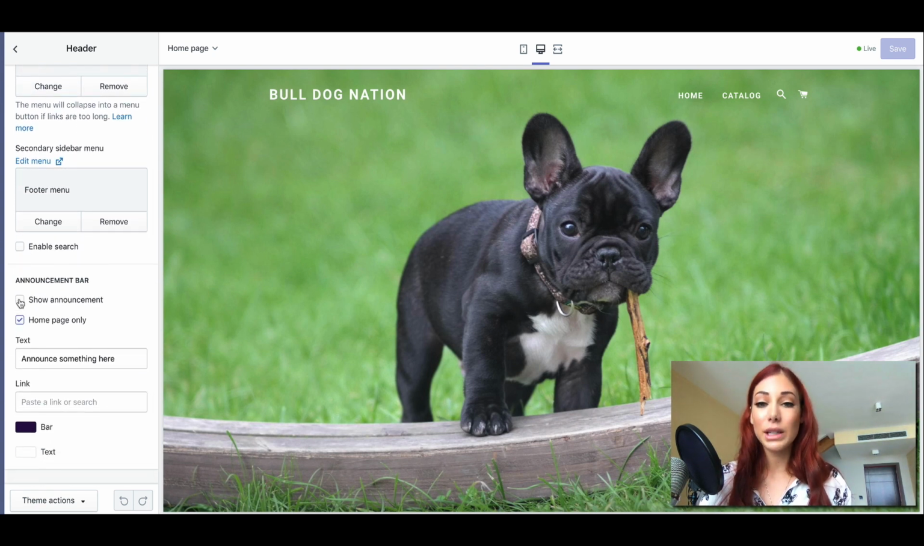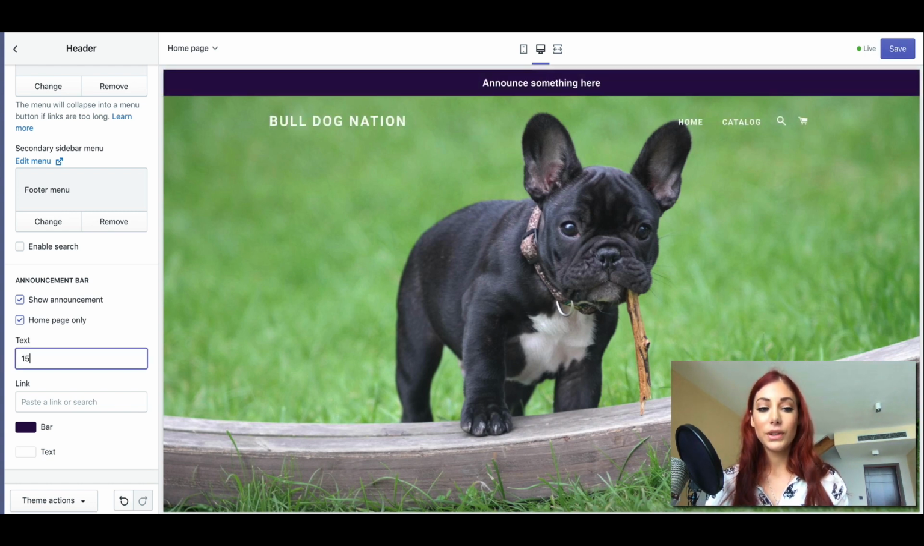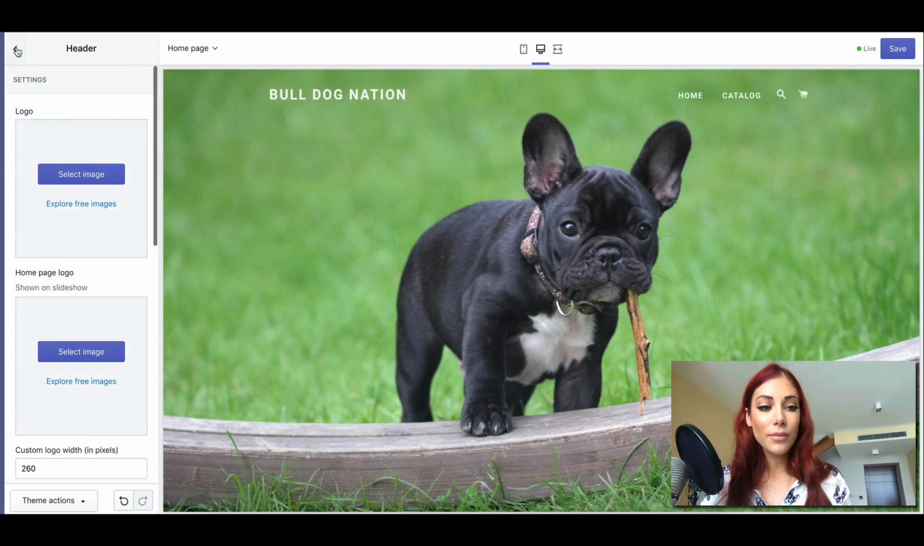The announcement part is important to take note of. So if you do have a sale or something, you can show it right here. So for example, 15% off everything, coupon code Bulldog. So if I have a sale, I'm going to display that on the announcement bar, and then you can remove it when the sale is over. So we're going to leave that for now.